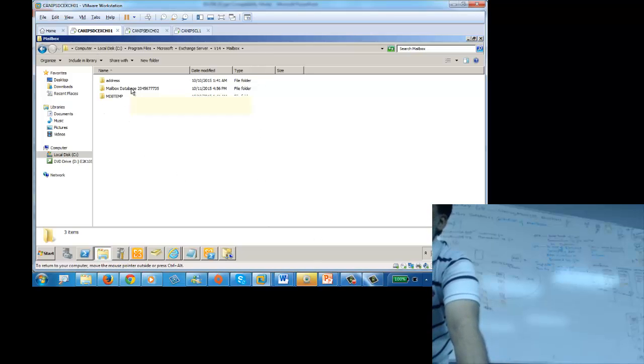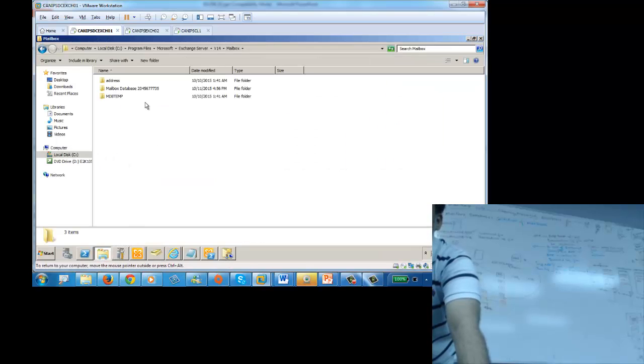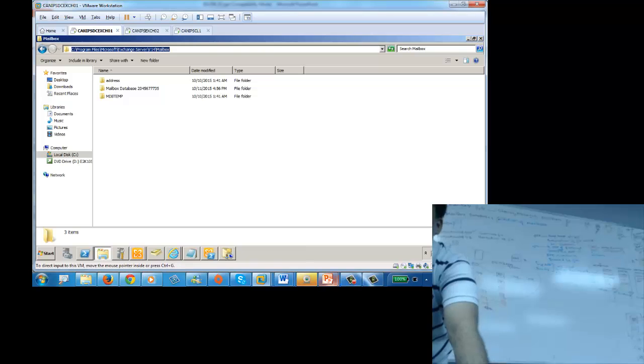This is my database. Now, how do I know this is my database? This is the same number. At the end, it is 77735, and if I go here, it is 77735. So this is the database, and the location of this database on C drive is this location.